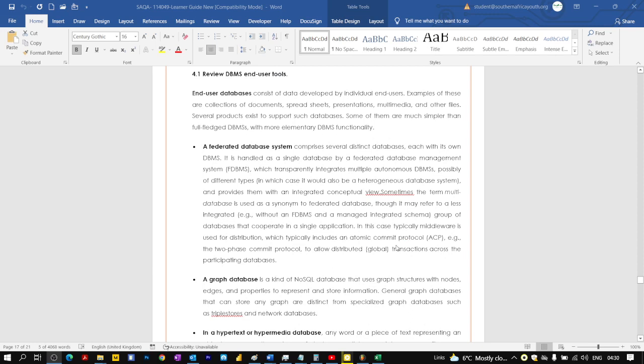For example, we've got what is called a federated database system, which comprises several distinct databases, each with its own DBMS. It is handled as a single database by a federated database management system, which transparently integrates multiple autonomous databases together. So, for example, I'm storing all this information in my own folders here. This is how we can easily put this into perspective.